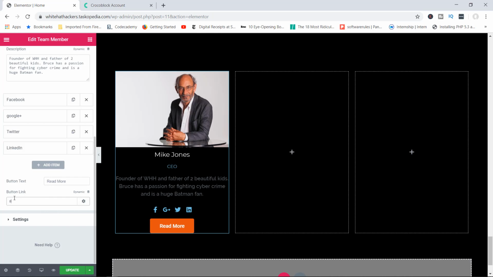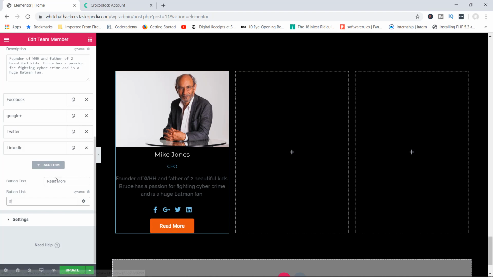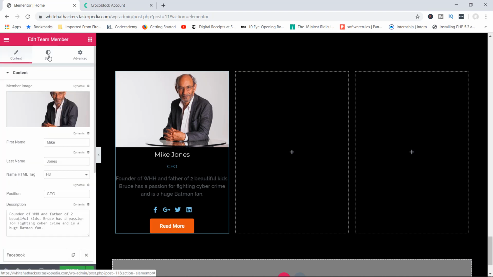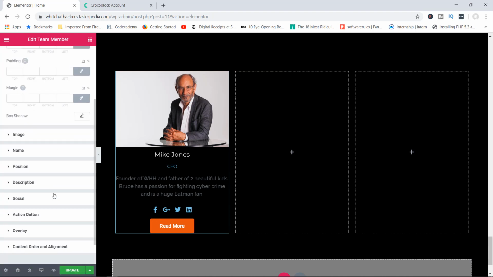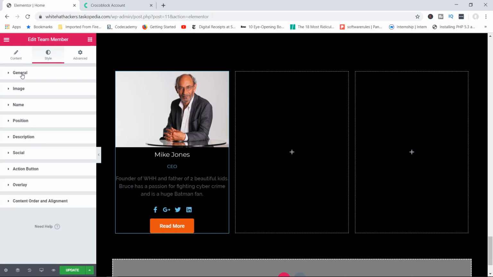So as soon as you add a link right down here on that button link, you will now see this box that says read more. So if you had individual pages for each of your team members where your audience can read more about them, you have that available for you. So that's another pretty cool feature that you have available with the team member element. What else do we have in here? Description. As always, you can style it, and the general overlays as well.